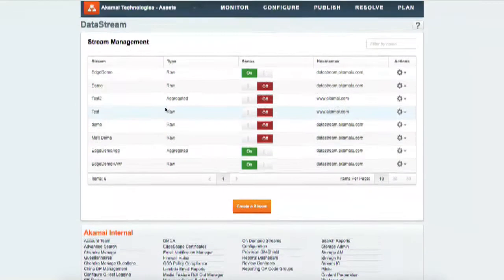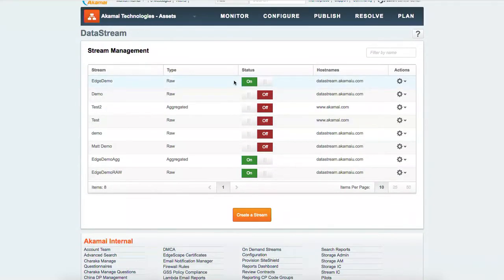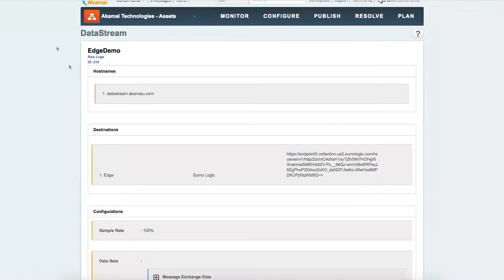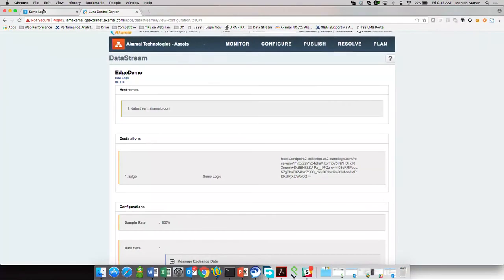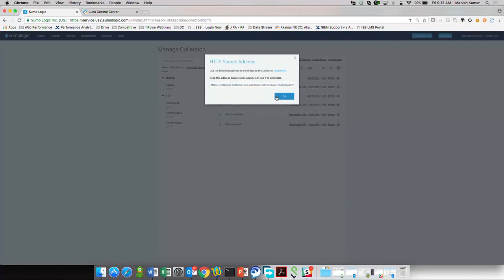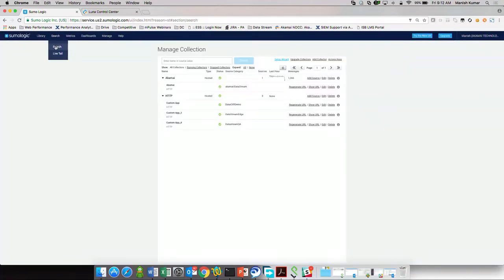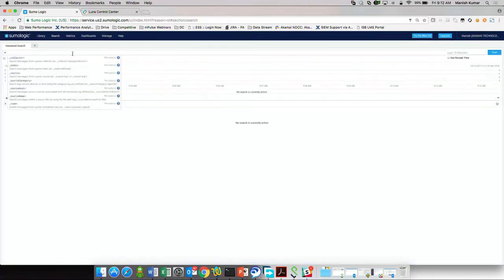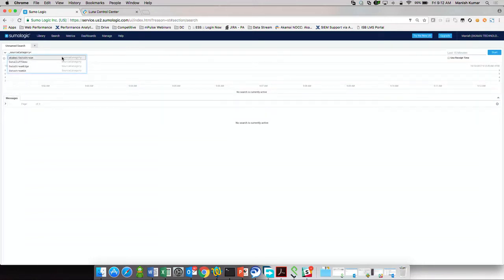And the moment you publish, the stream is turned on for you, which means the connection is now established in real time and the data is being sent to your endpoint. Let's go ahead and check what the data looks like. So the stream ID is this. I can quickly go into Sumo Logic as an example and say, show me the data which is coming.